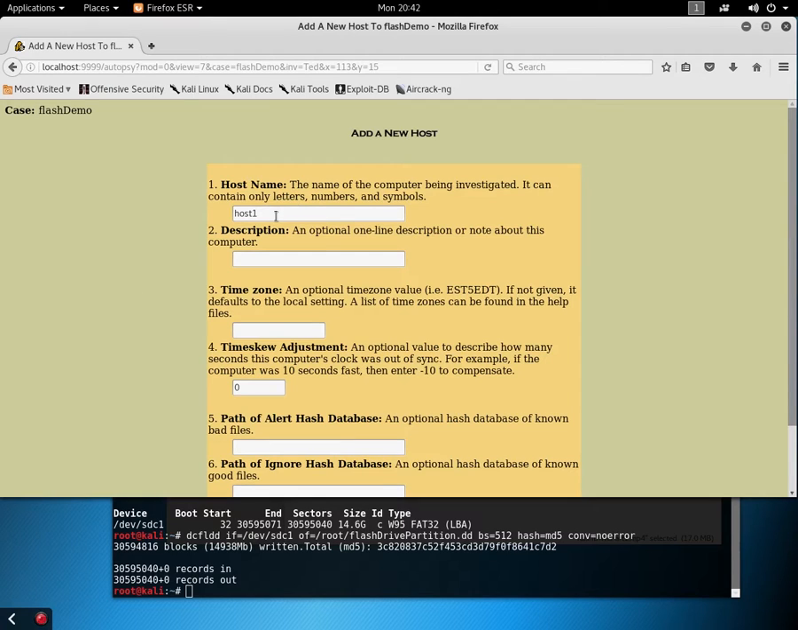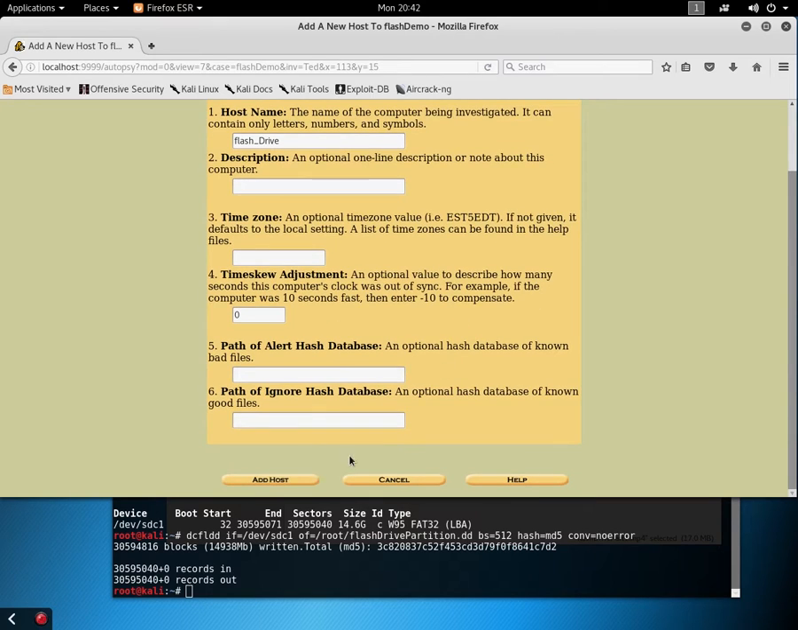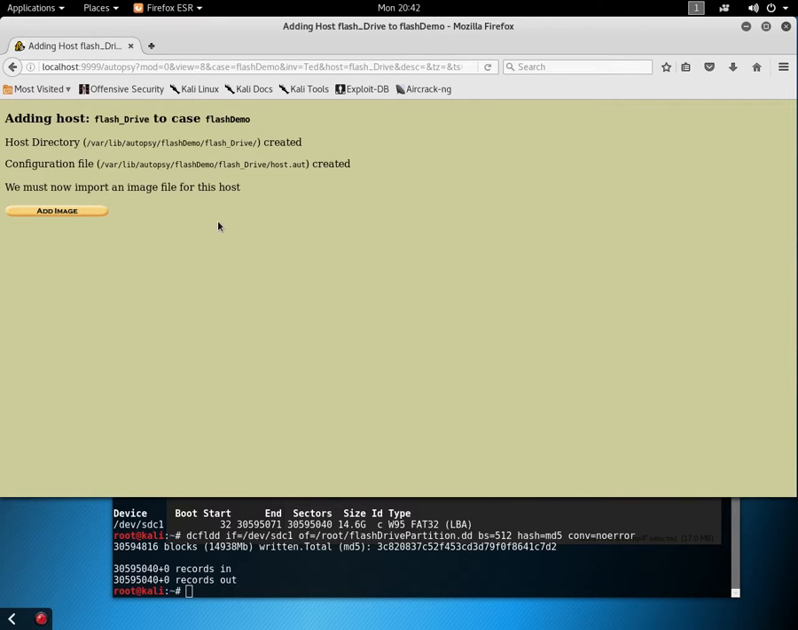Under host name, you basically just input the name of the device that you're investigating. So we can just call this part flash_drive. Everything else at the bottom are optional, so I'm just gonna leave it blank. Go down here and then press on add host button.